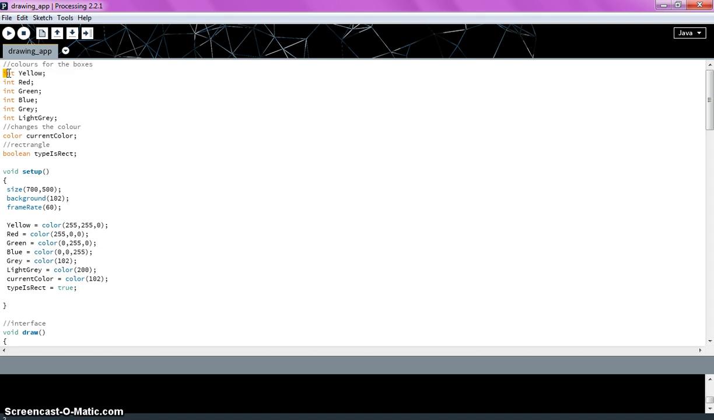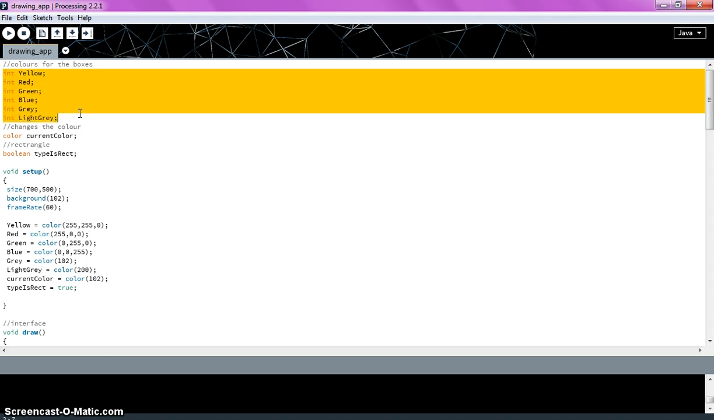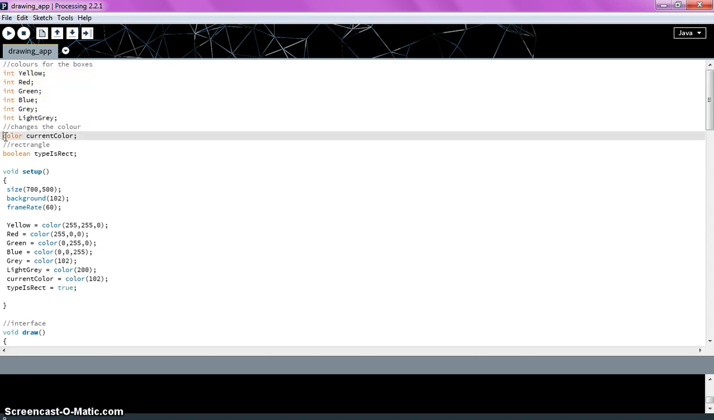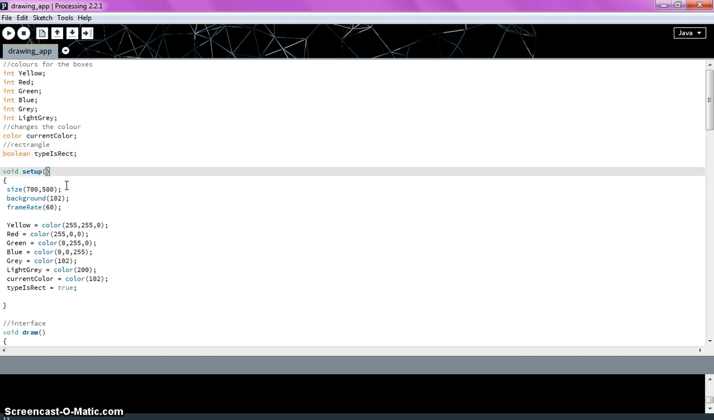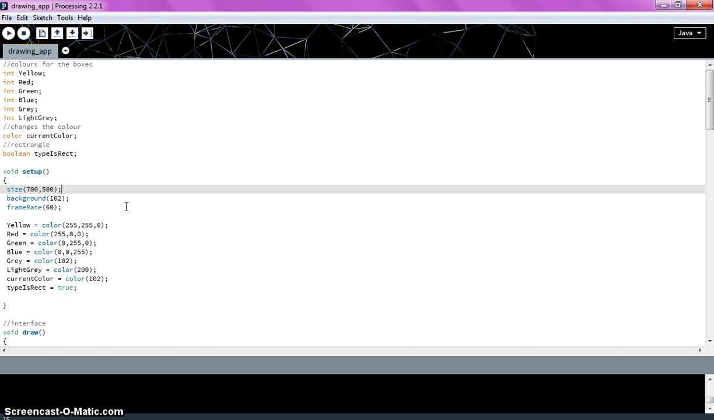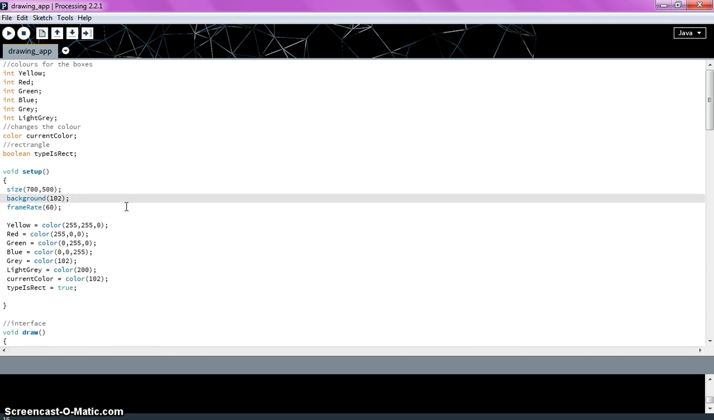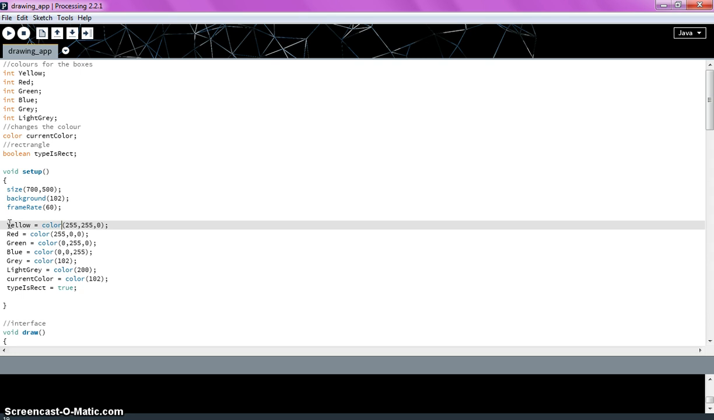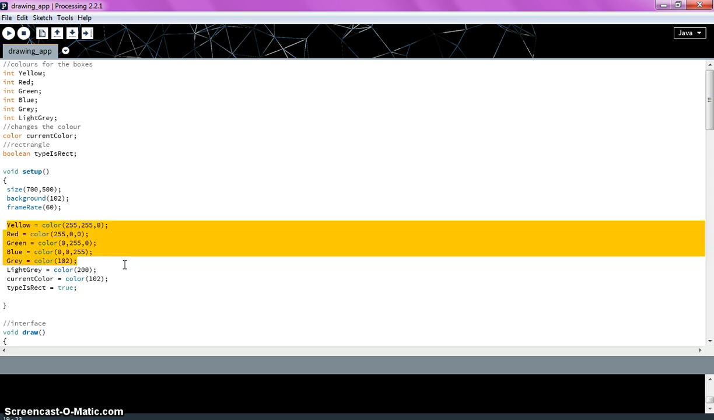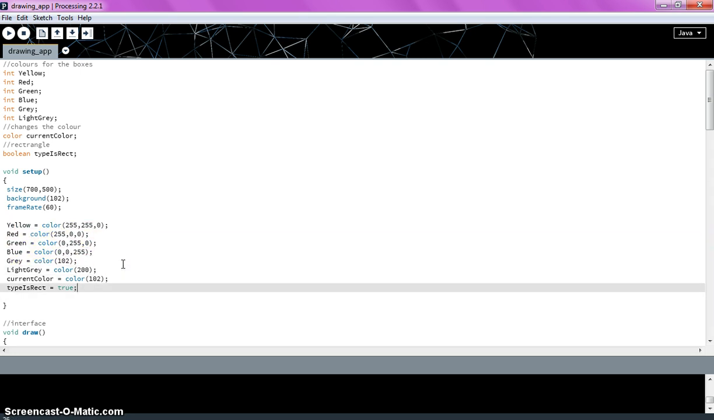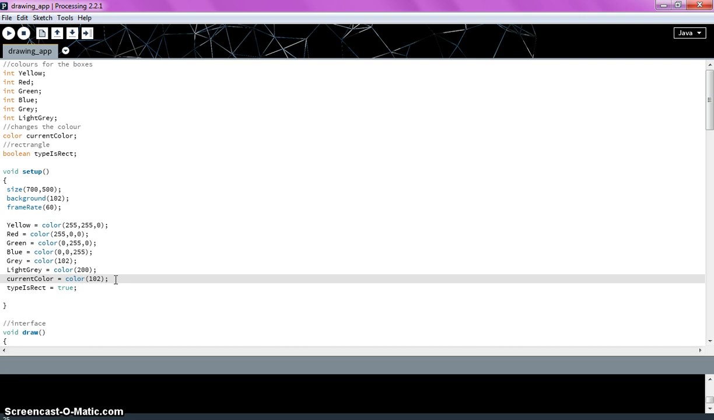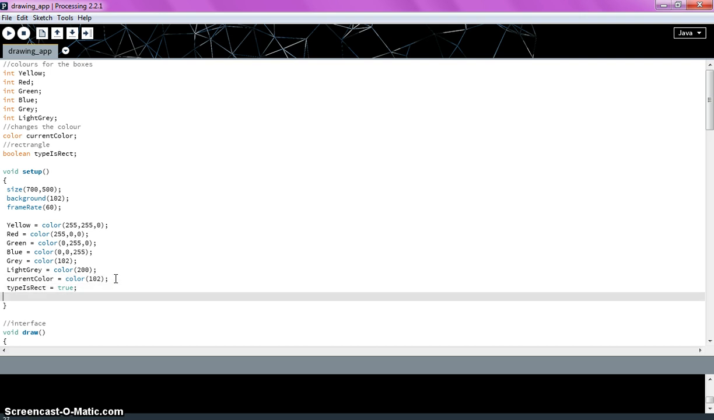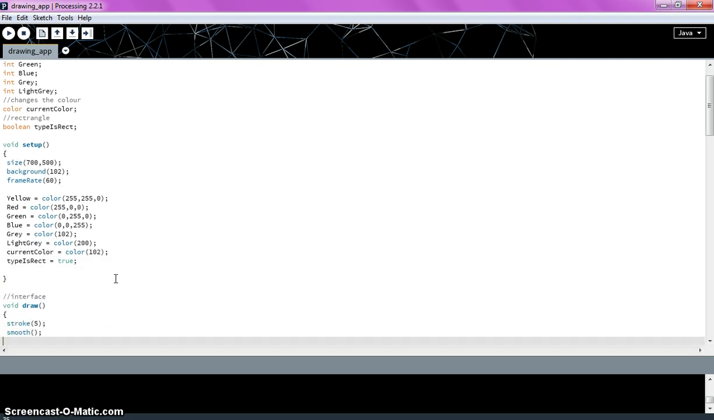So the first thing I did was starting up with initial values for the colors, and I created a color variable and a boolean for the type being a rectangle. Then I set up the actual window, so I gave it a size, a background color which was gray, and a frame rate of 60. Then I set up the values for the colors by putting in the RGB codes, and I set up a value for the variable current color and type is rectangle boolean.